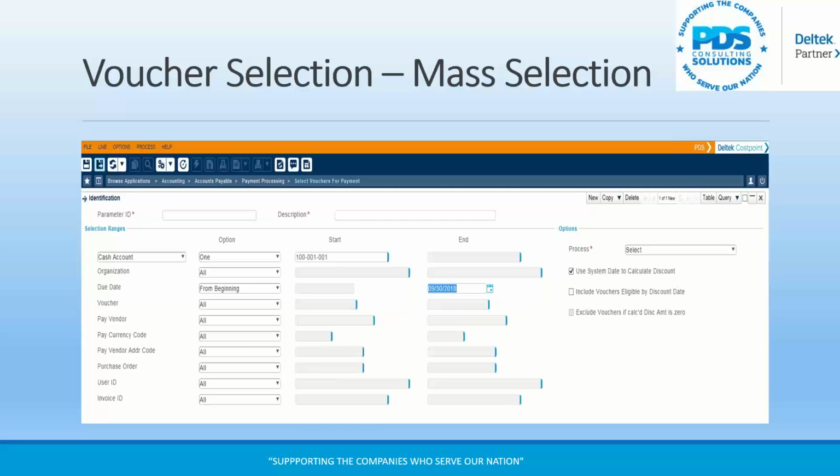There are other criteria that can be selected, such as the user ID or vendor and voucher. Once you have set this, you will hit the gears and it will change the pay status for any vouchers that meet this criteria from hold to pay. If for any reason you select this in error, to the right under options and process, that can also be changed to put those vouchers back on hold.